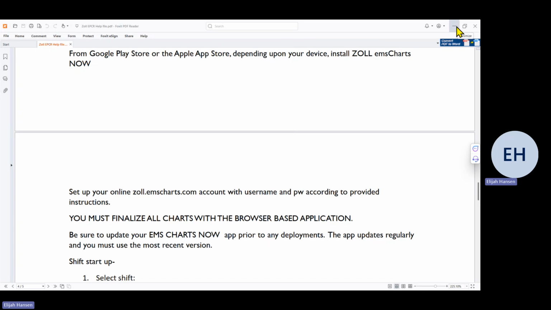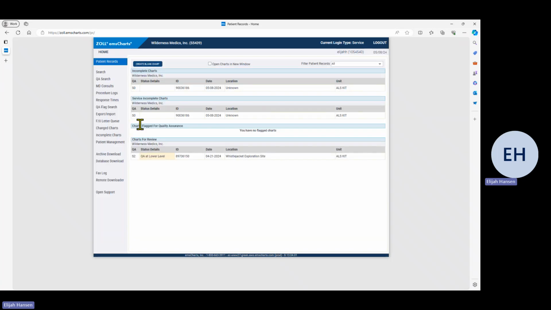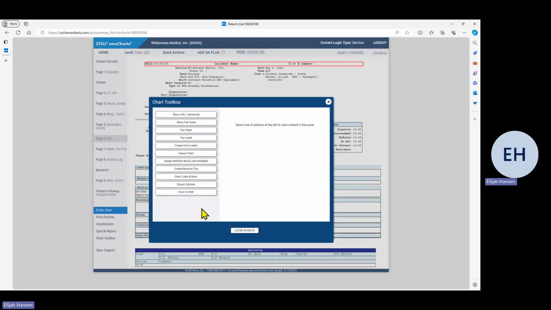From there, you have to go to the online area and hopefully, yeah, there it is. So now I've got a chart in here that I just created, and I can click on that. I can see the chart. A useful thing to know is that there's a chart toolbox down here on the bottom that you can use to print to PDF this chart so that you can save it on your device and email it to the medical unit leader or something like that.